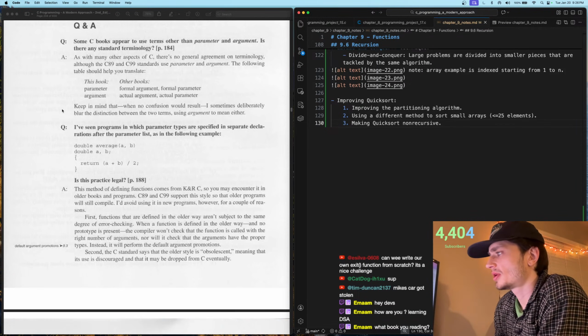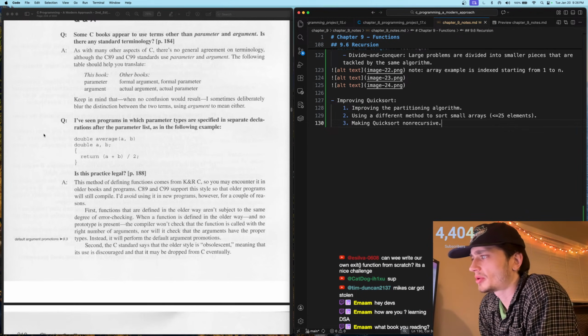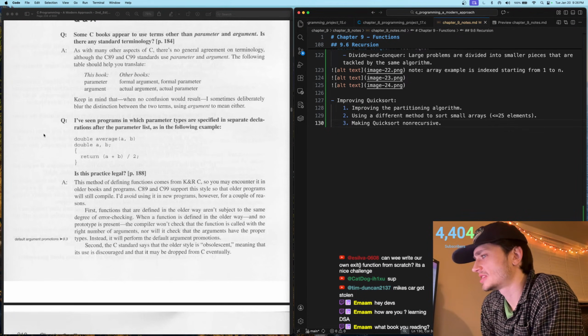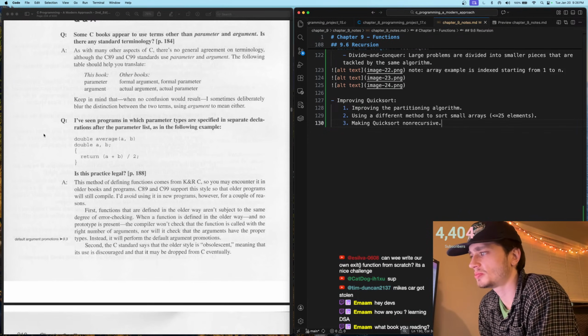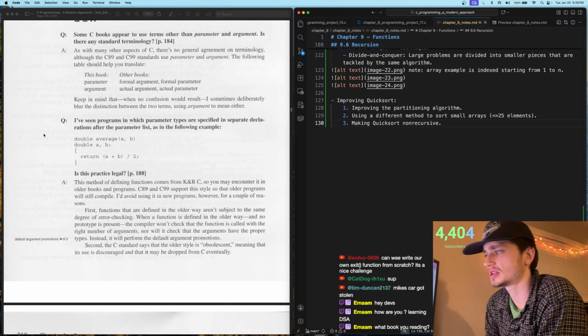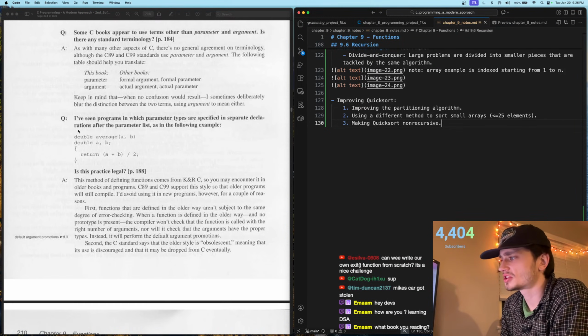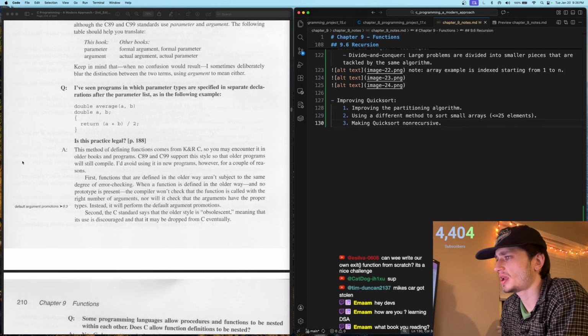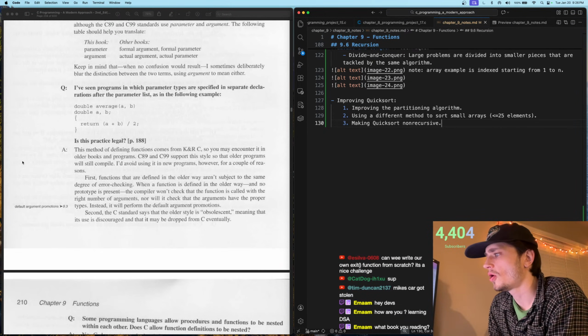Question. I've seen programs in which parameter types are specified in separate declarations after the parameter list, as in the following example: double average(a, b) double a, b; { return (a + b) / 2; } Is this practice legal? This method of defining functions comes from K&R C, so you may encounter it in older books and programs. C89 and C99 support this style so that older programs will still compile. I'd avoid using it in newer programs, however, for a couple of reasons.